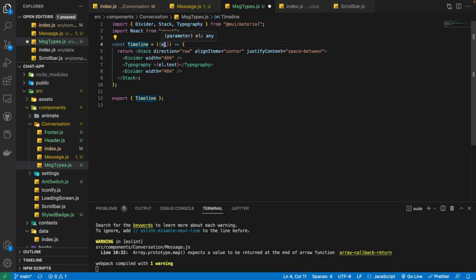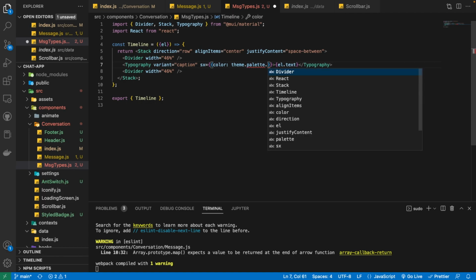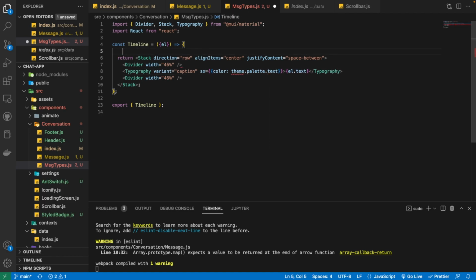Okay, so we have destructured it, and inside that we can find the text property, so we are just going to use that. Now we also need to write the variant. Okay, and we are going to use the caption here, and so it will take the styling as per our theme just by writing this variant here. And for the color, I also want to specify the color as per our theme. So I'll write theme.palette.text. This is a color that we have defined in our theme.